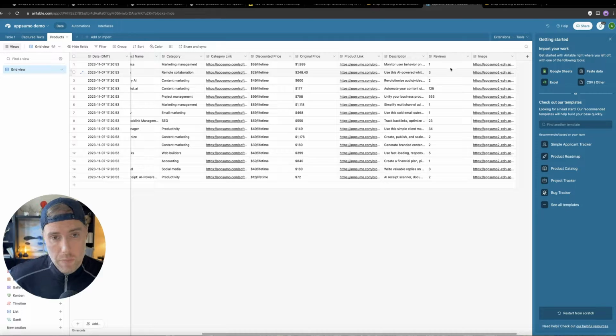Okay, so for step 2 of this tutorial, we're going to need to create an RSS feed of this data so that we can import it into our programmatic newsletter. And I'll show you how to do that.